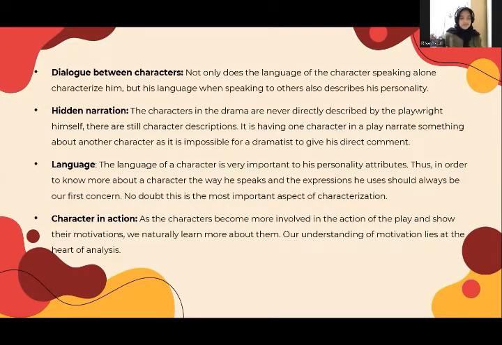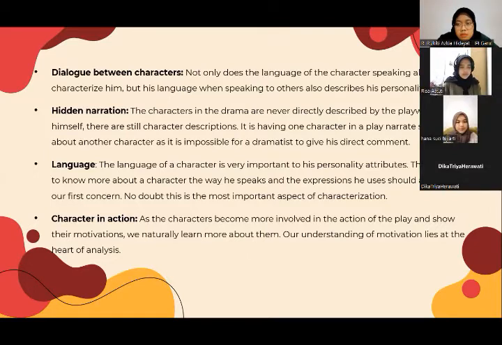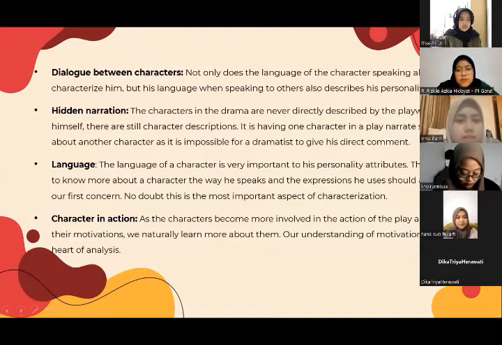Okay, thank you, moderator. Next, for some devices of characterization, there is dialogue between characters. Not only does the language of the character speaking alone characterize him, but his language when speaking to others also describes his personality.